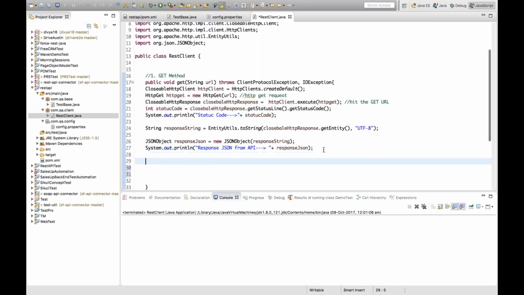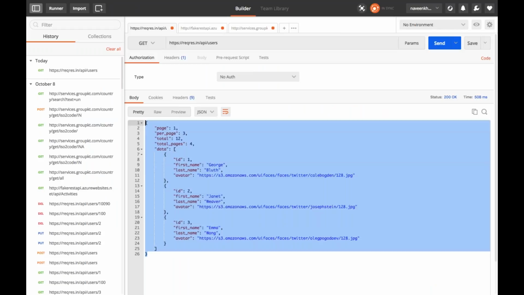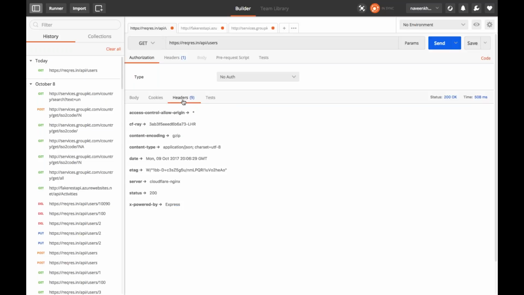So we are printing two things here: status code and complete response JSON. Now in the response, apart from that, we get these headers also, guys. Some headers also from the server we get. Sometimes we have to validate these headers also in API testing. So three things we are getting.